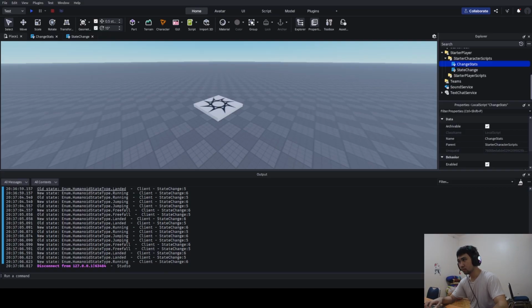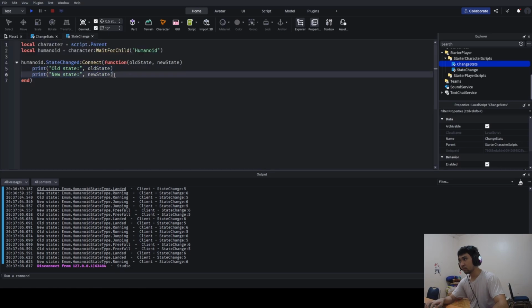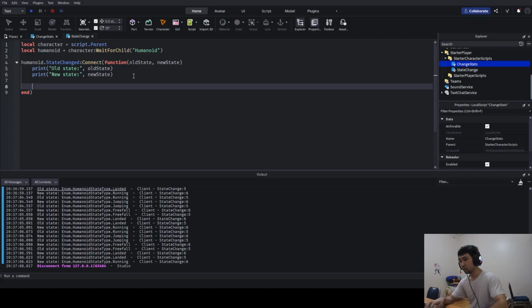So we can say if new state equals, and then as you notice down here with these humanoid state types, this is an enum value which we can detect. So we can say if new state equals enum dot.